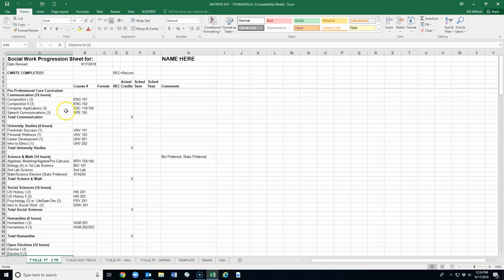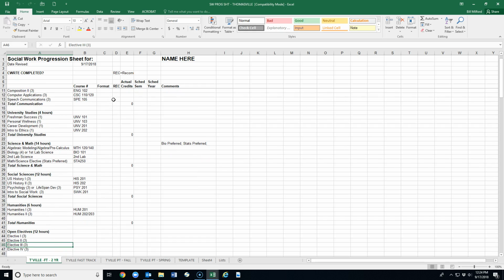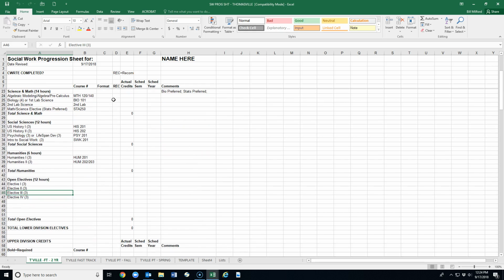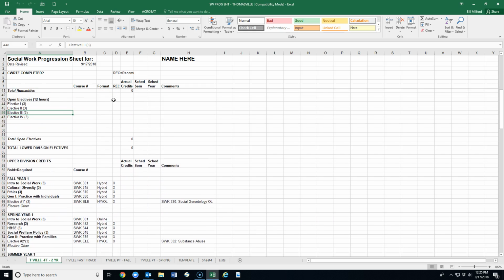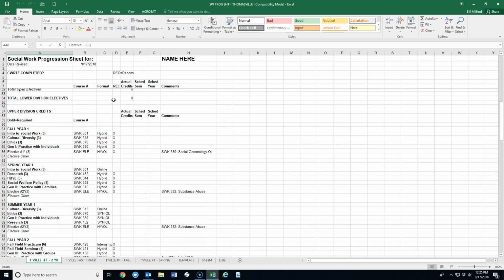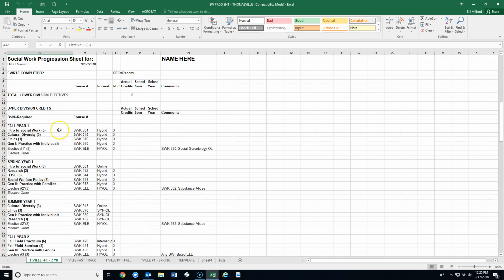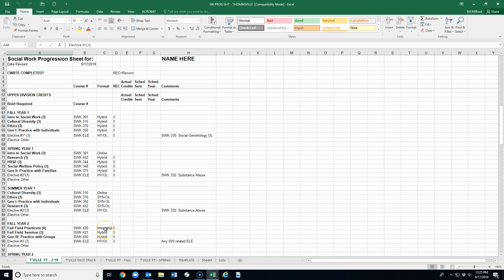So for here, filling out the lower division is largely the same, and they're still designed to give you a lower division elective total. For the upper division, this has been slightly redesigned so that you have the course number, you have the format: hybrid, hybrid online, synchronous online, online, and there's the internship.